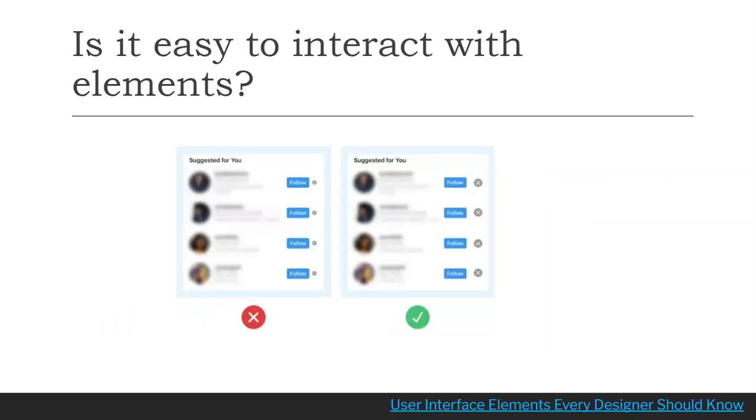And then just making sure it's easy to interact with. So right here, if this is mobile, being able to close these X's, they're very small. And I very often accidentally click the wrong button, whereas these X's are much bigger. So you want to make sure that things are the appropriate size and that it's clear what I'm supposed to do and how to close them.